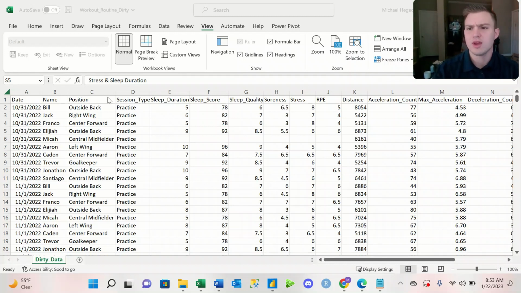So we have the date, we have the name of the player, and one of the new ones that I added to the dirty data is the position of the athlete. And then like we had in the previous one, we have the session type, so whether it was a practice or a game. We have sleep duration, which is going to range between, I think, 5 and 10 for the most part. And then we have a sleep score, which is going to be something that you would gather from like a Whoop watch or an Oura ring that's going to be reflective of the sleep duration.